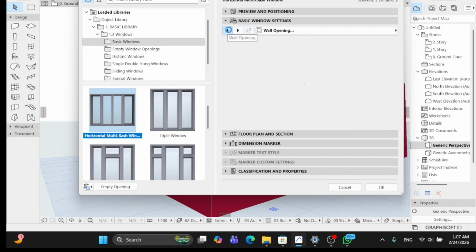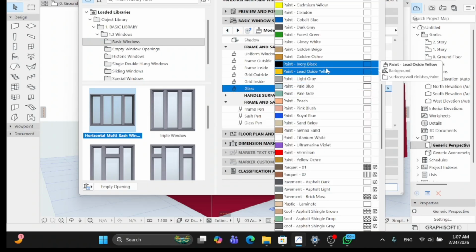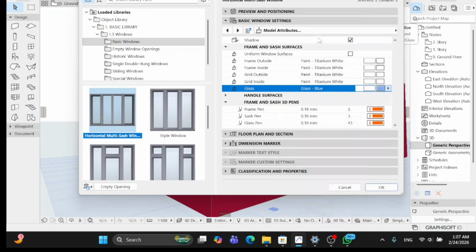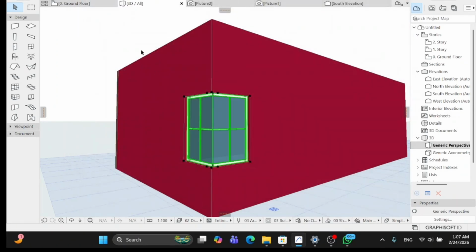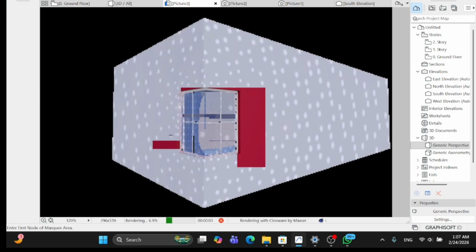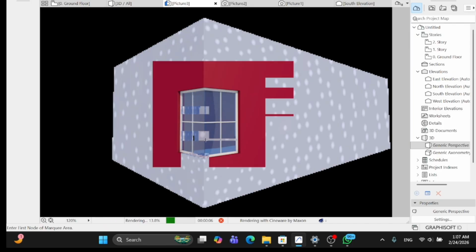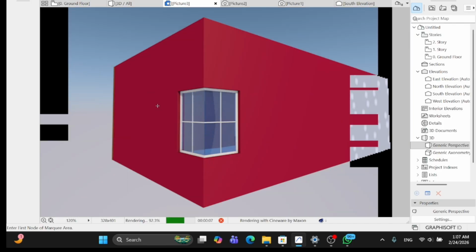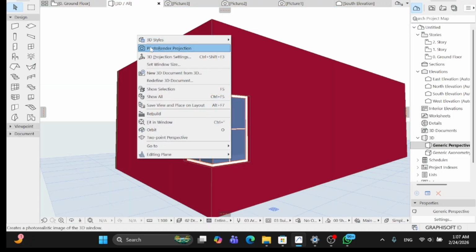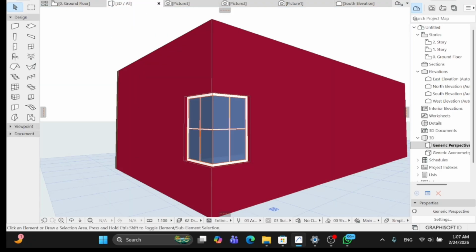You know what, let's check other types of window. Glass, blue glass. So let's try this. Let's see how it's going to be. So this is our blue glass. Can you see it? Okay, so you can decide to use other types of glass. Just click on it.